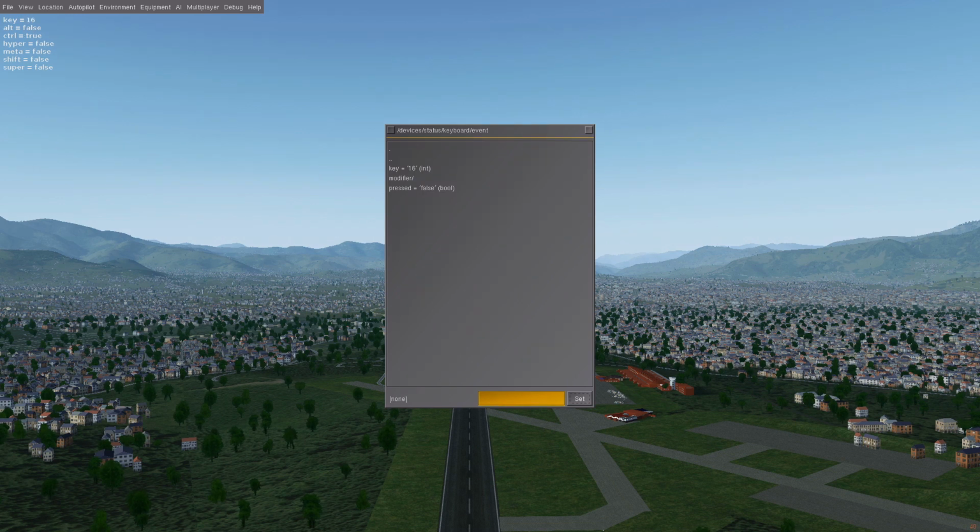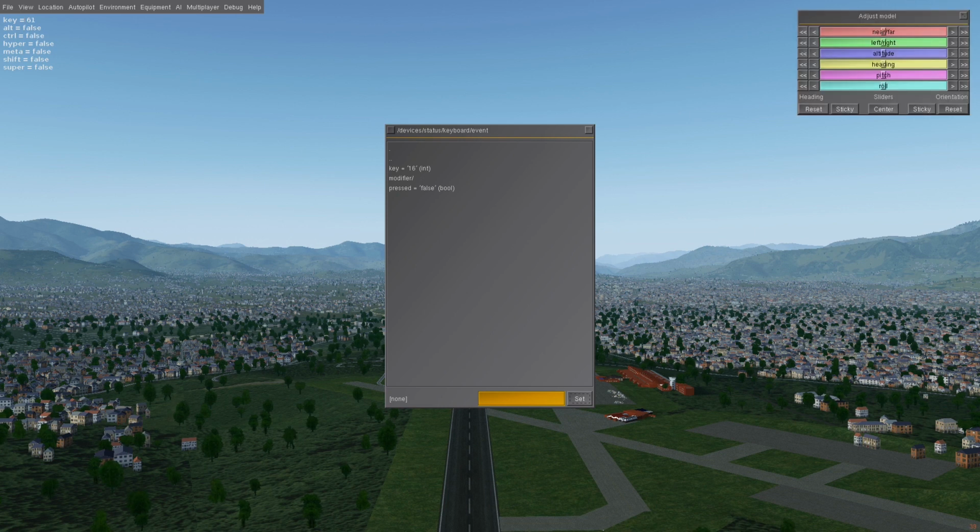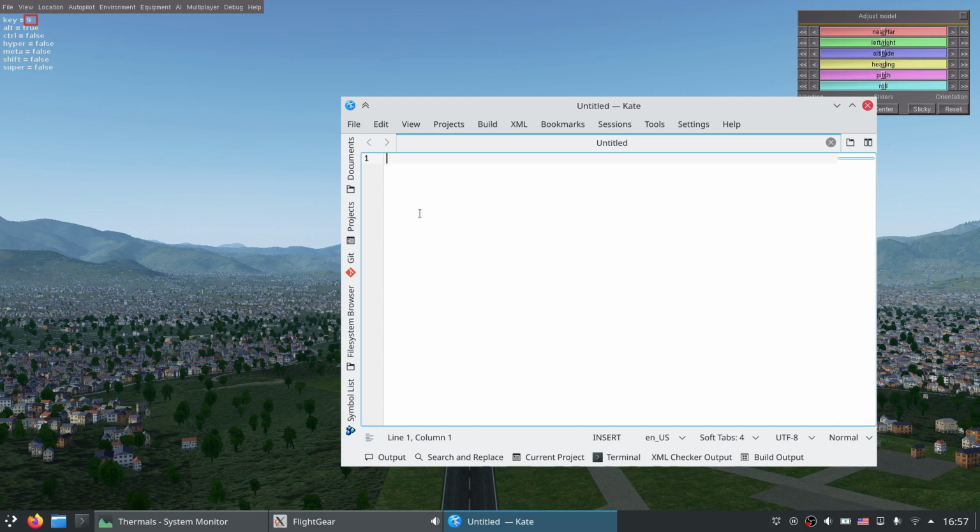We're ready to find the key code we need. Press the key combination you need to bind, including keys such as Ctrl, Shift, and Alt, then release it. Now read the number after key equals. Make a note of it as we'll need it later.